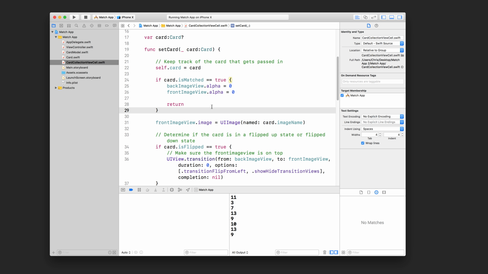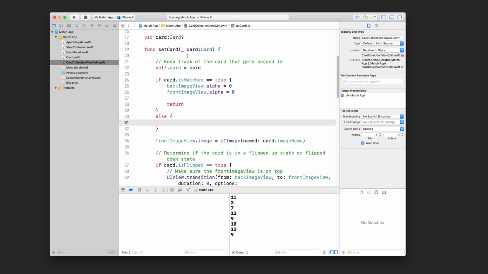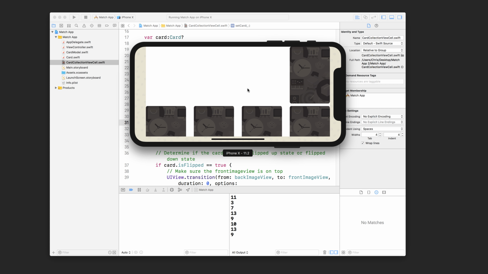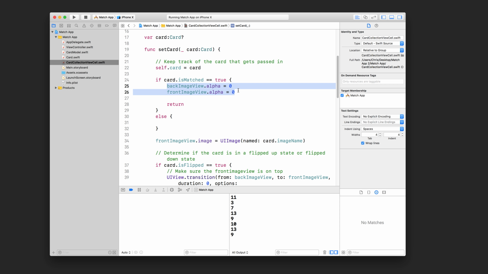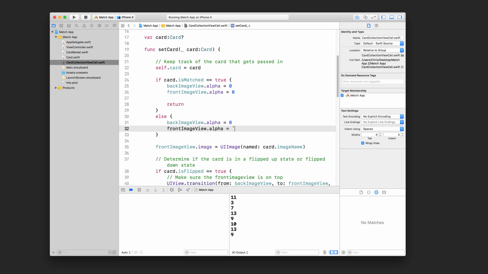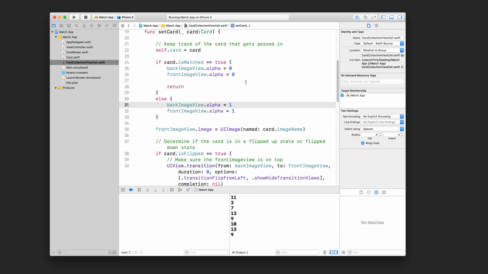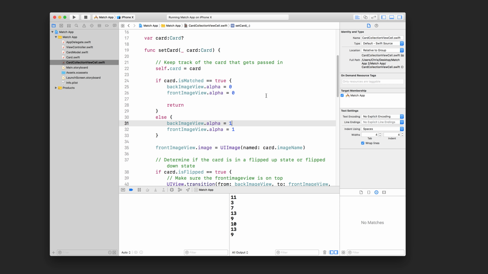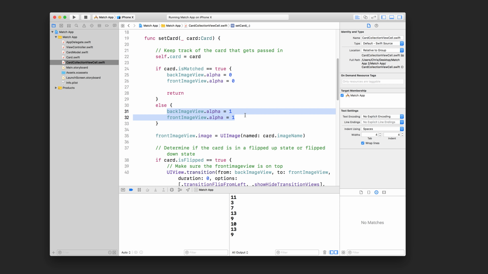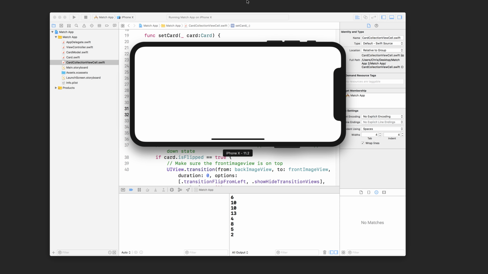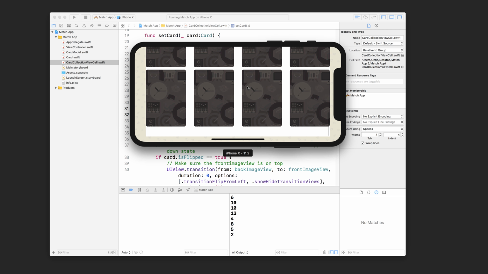We actually need to do the reverse here, because what happened is that in displaying this cell, it reused one of the cells that was matched before. So we actually have to copy that, paste it there, and set that alpha to be 1. Like that. So if the card is matched already, then we want to make both those image views invisible, and then we exit out of the method. Otherwise, we want to make them visible. So we should comment that. But let's just test this out first.